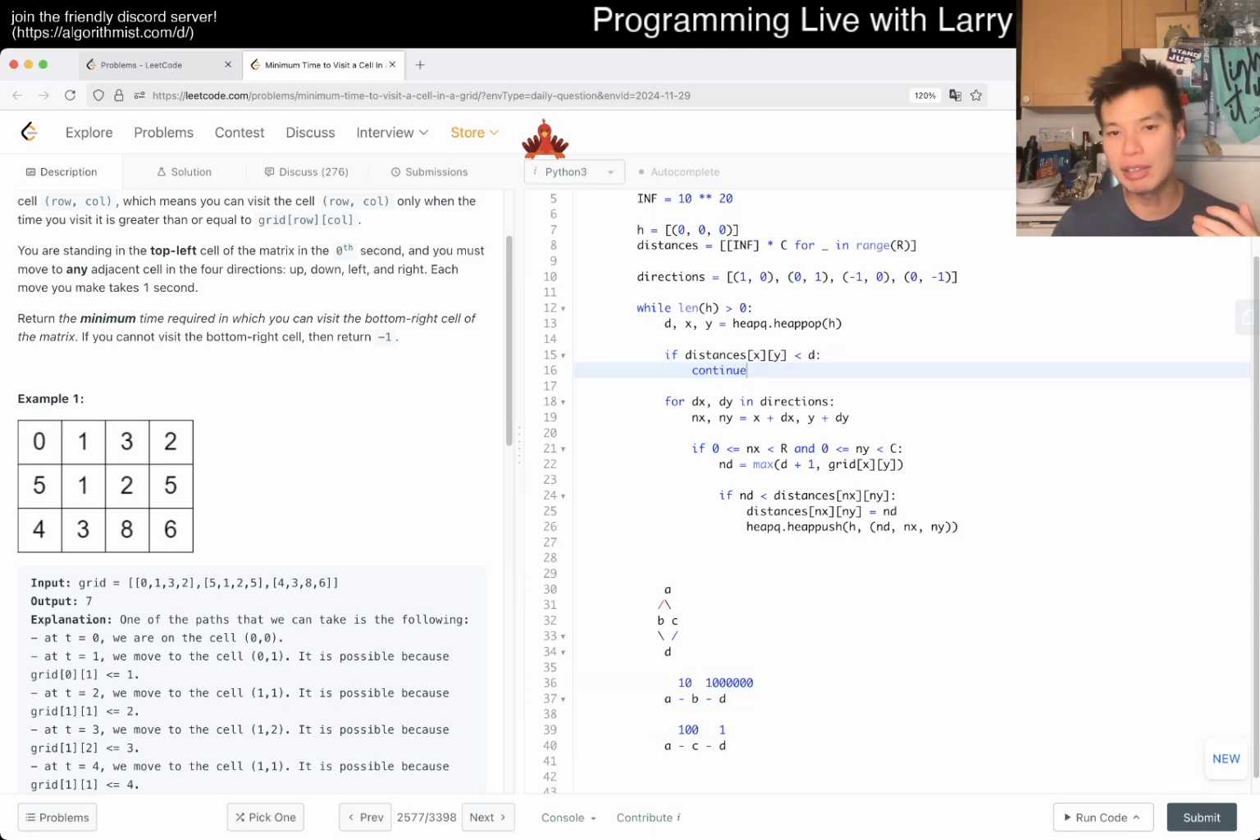And as a result, if you don't do something like this, then let's say D connects to a lot of other edges, right?